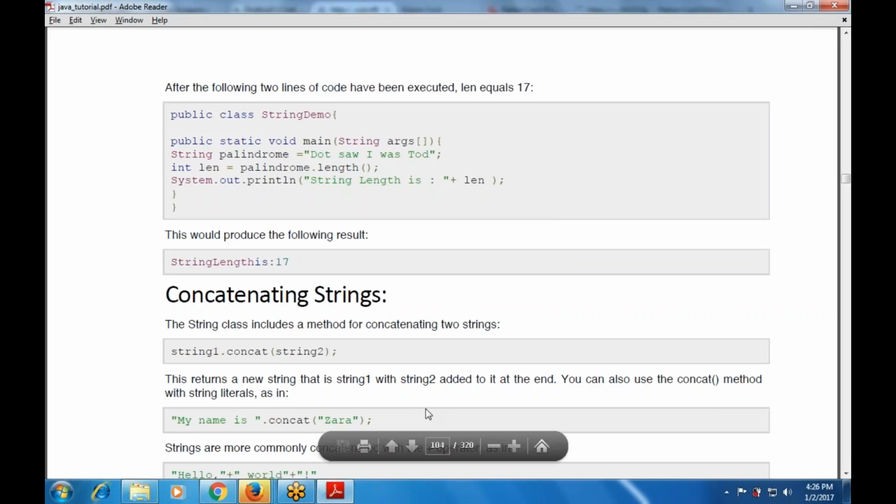So what is the function that is available for concatenating? This is string1.concat(string2). This returns a new string, that is string1 with string2 added at the end. This is very important: the string2 given within the parentheses after concat is appended at the end. You can also use the concat function with literals.